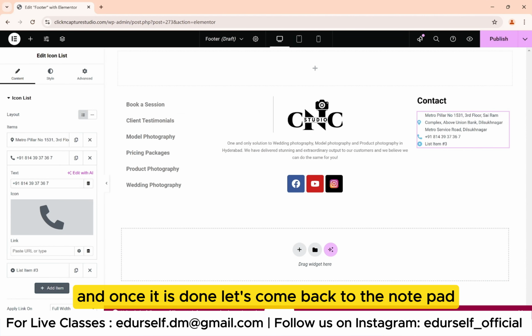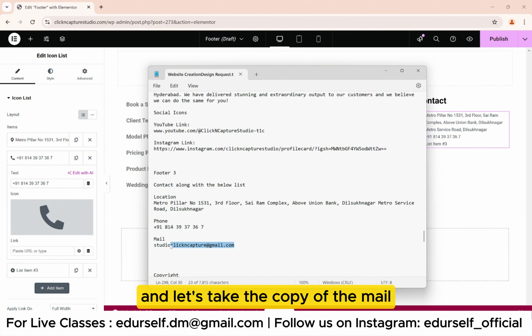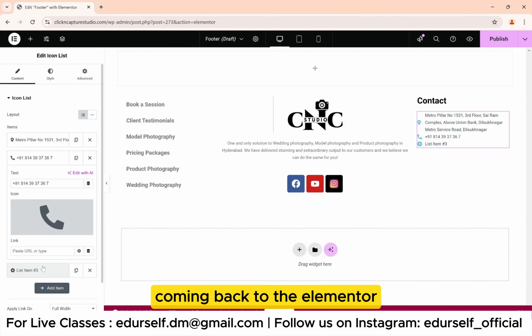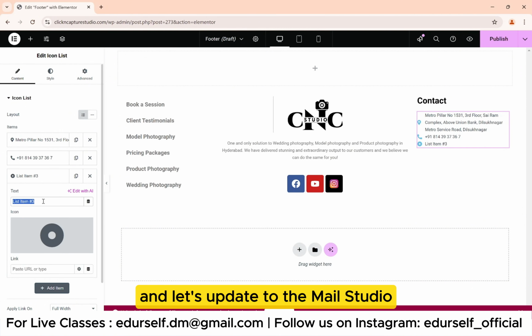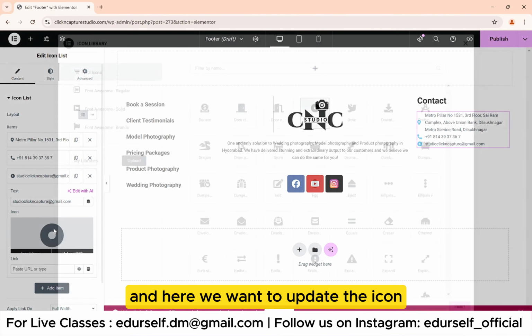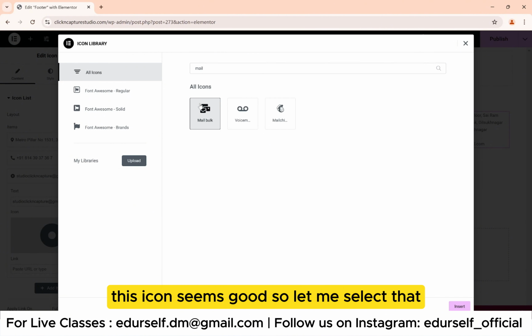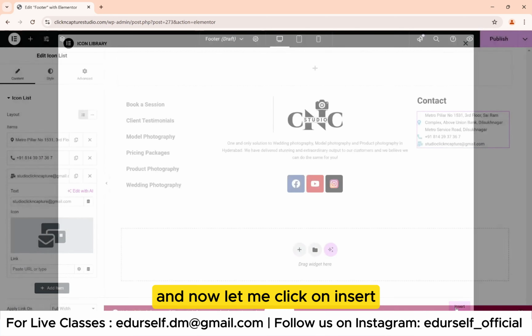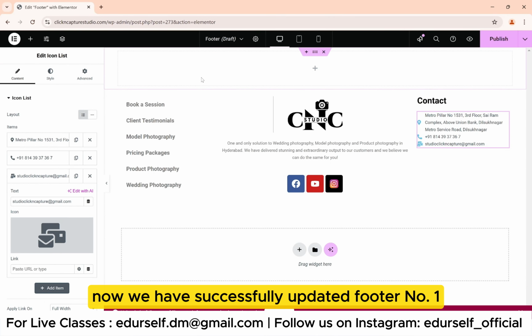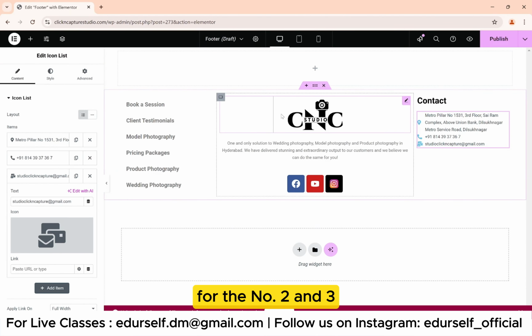And once it is done, let's come back to the notepad, and let's take the copy of the mail. Coming back to Elementor, let's click on item number 3, and let's update to the mail, studioclickandcapture at gmail.com, and here we want to update the icon, and it's going to be mail. This icon seems good, so let me select that, and now let me click on insert. Now we have successfully updated footer number 1, footer number 2 and 3.